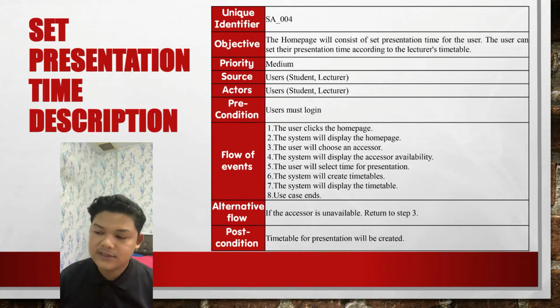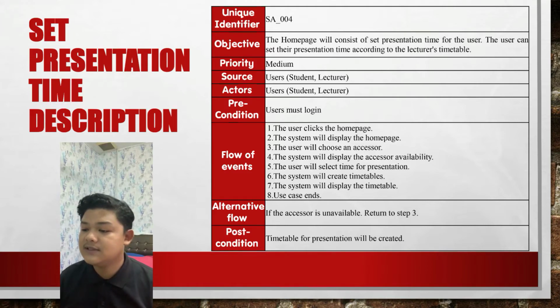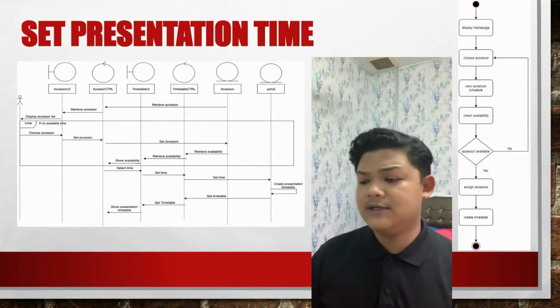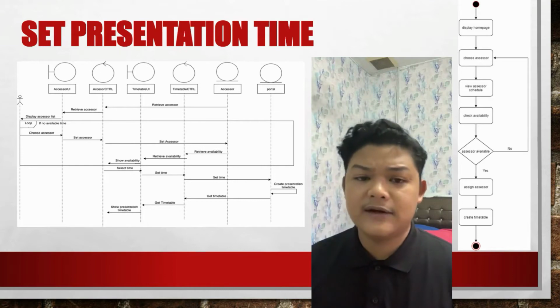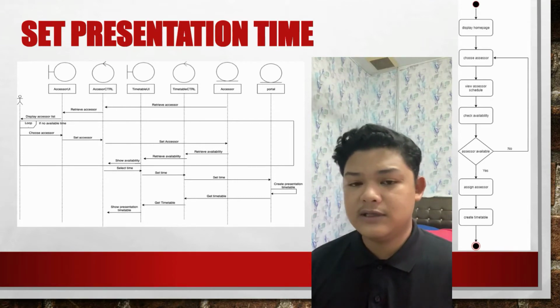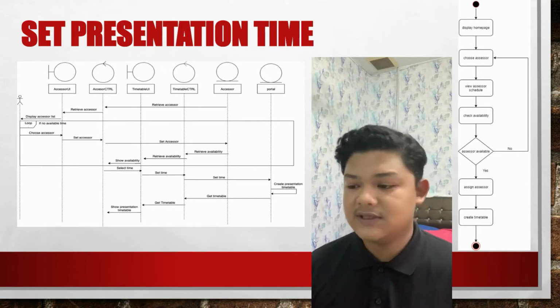The priority for this use case is medium, and the source is from the users, and the actors are also users. For the set presentation time, there's only one actor that can access this, which is of course the coordinator. Then we go to the precondition of the use case. The coordinator must log in before they go to this use case.